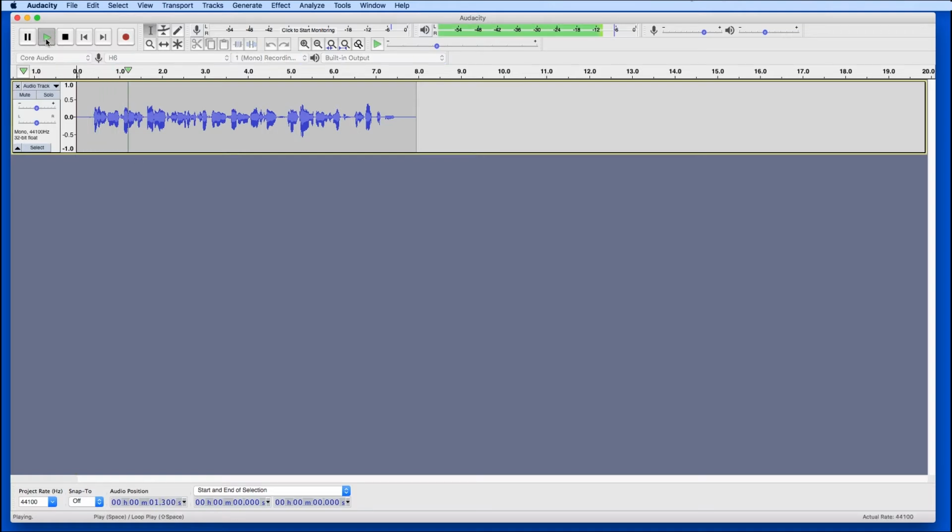So this is me recording some audio as an example of what it looks like when you record in Audacity. Or if I put my mouse over the timeline, I can see a scrub bar and I can click on the timeline and it will play from where I selected.